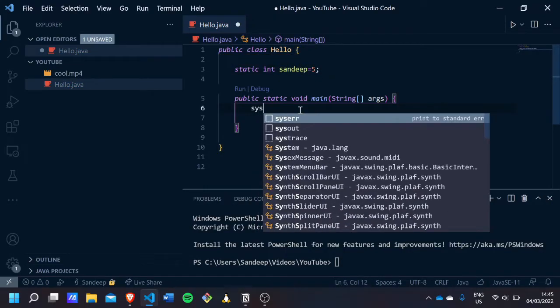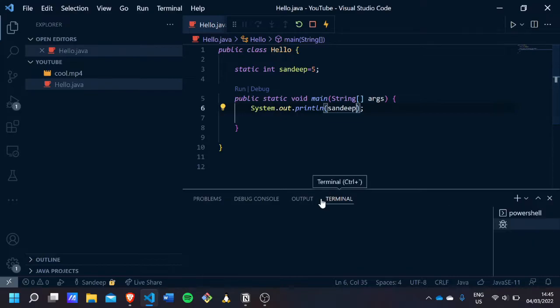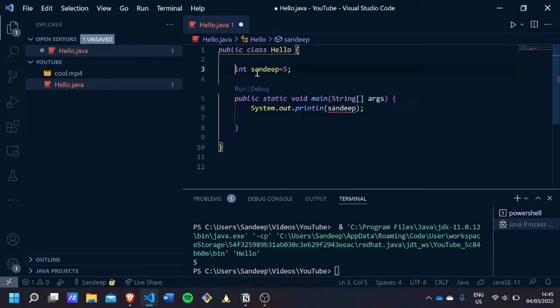So if we just print out Sandeep, we'll get the value of 5. So that's fine. But if we remove static, so it'll just be integer Sandeep equals 5.